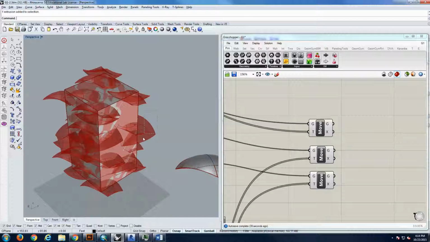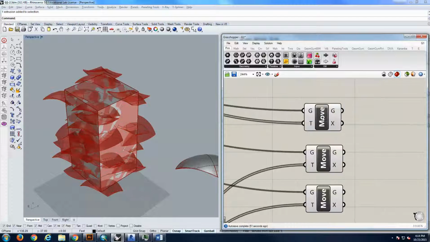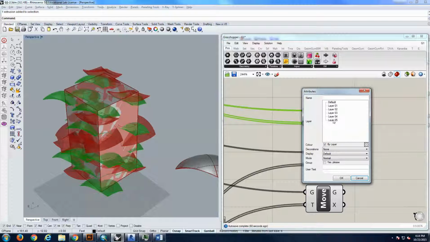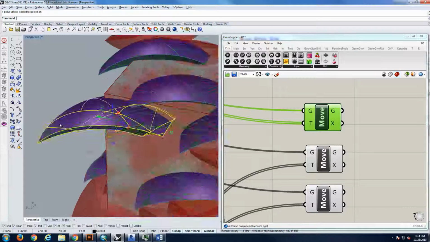The question is how I go from ghosted Grasshopper elements to real Rhino elements. It's as simple as selecting one of the outputs and right-clicking on the center where it says move in this case, and say bake. Bake allows you to generate that ghosted element and creates a Rhino element from it. So if you say bake and you choose the layer you want to make it in, like layer 2, automatically we get these shapes.